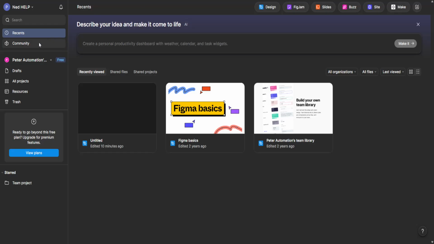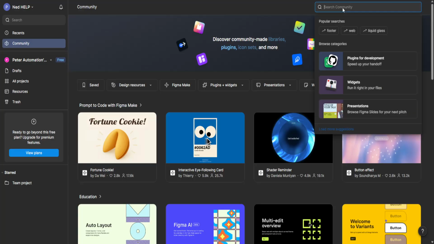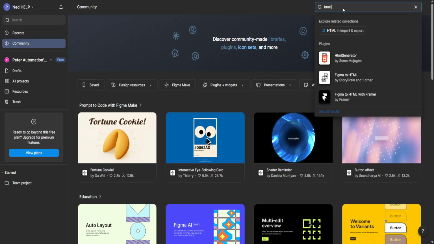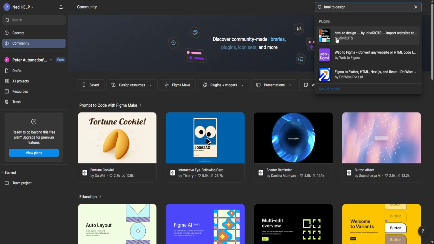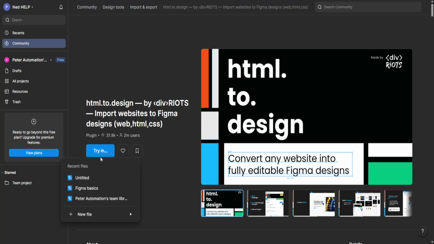Now from the left hand side, navigate to community and search the community for HTML to design, like this, and you want to get this plugin. Click on it and then select try in, and you can either create a new file.